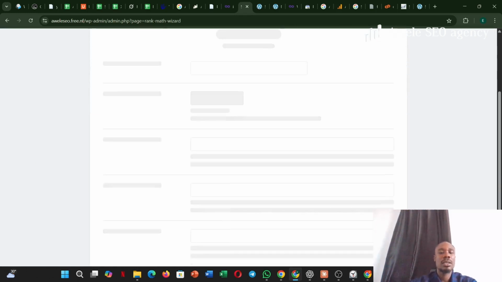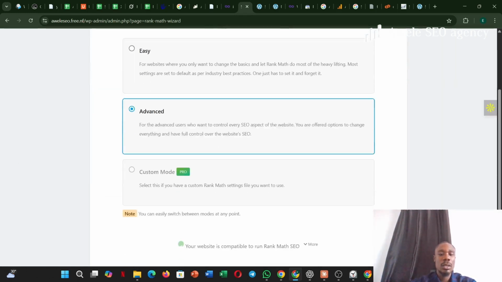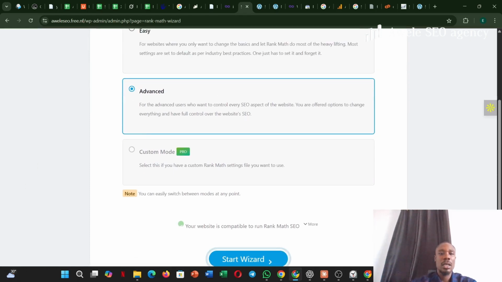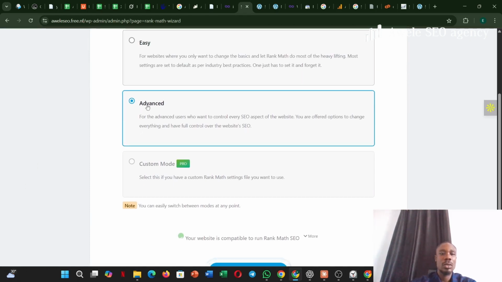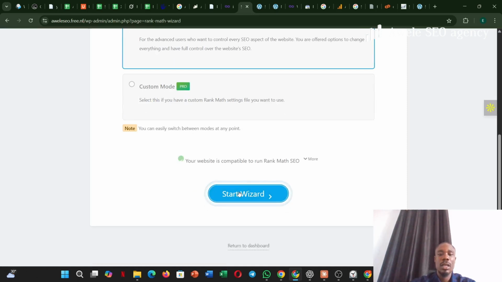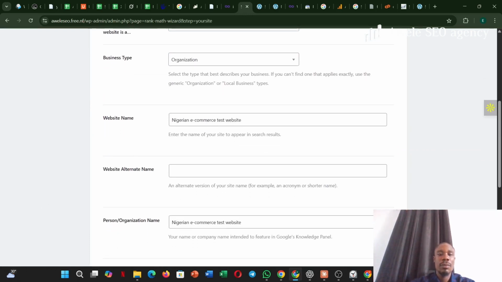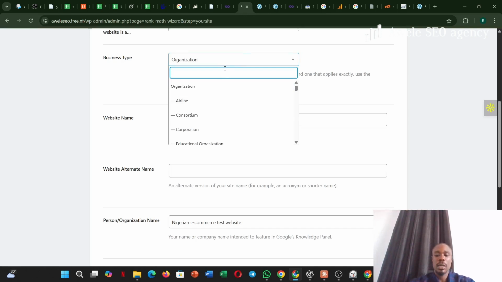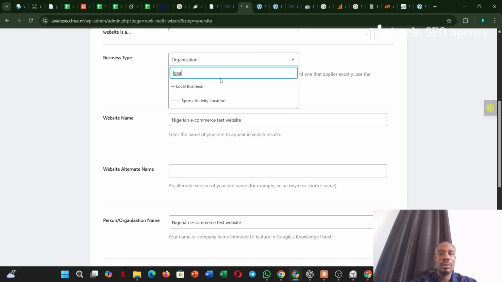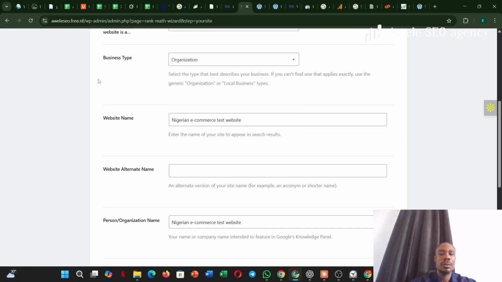So this is the part that gets interesting. So what you do here is just click advanced. Don't click custom. Don't click easy. Just stay on advanced. Now startup wizard. Click on startup wizard. Now web shop organization. Now if for example you serve only a limited area, you can choose local business. But if not, leave it as organization.